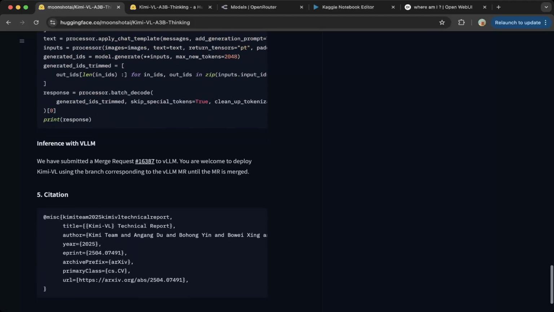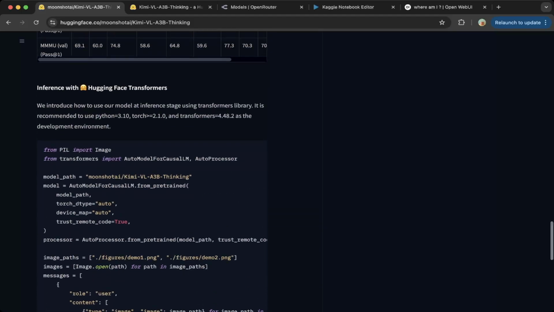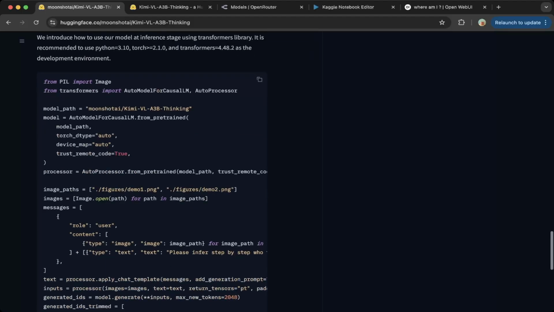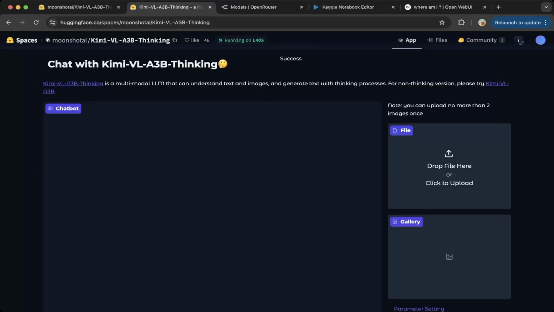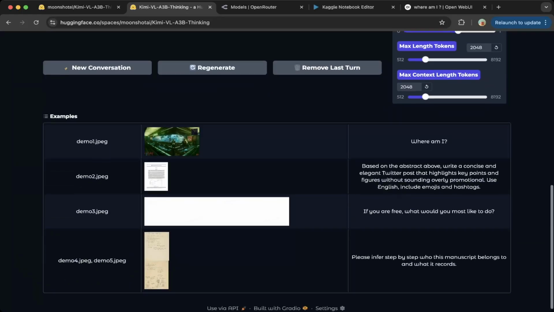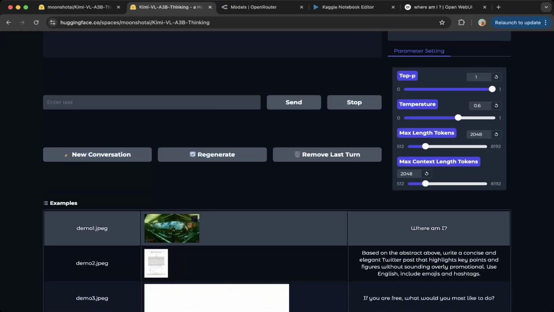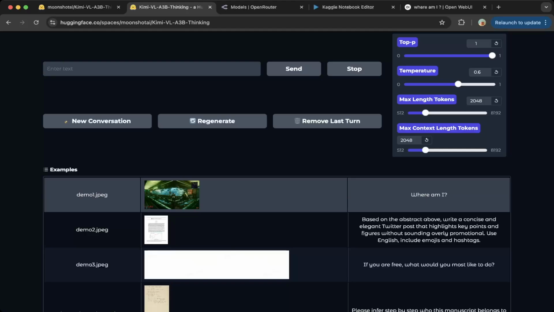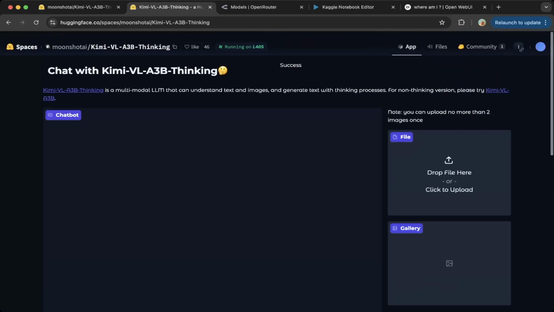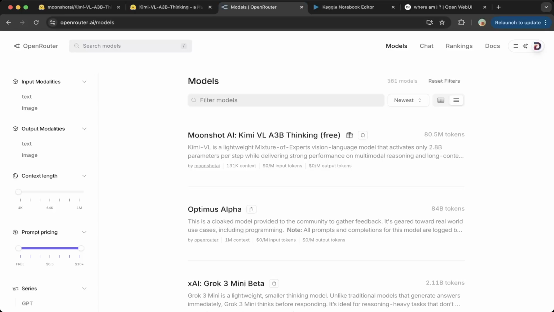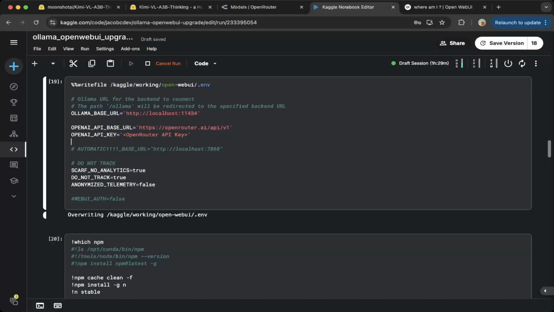If you want to test this model, there are 4 ways to do it. For the CLI version, they also offer a Hugging Face space. You can see there's a Kimi-VL-A3B-Thinking Gradio app. You can test it out. Simply go to the examples and click an example, then you can test it out. But as you can see here, OpenRouter already has this uploaded to the models, and it is free, so you can try it out with the OpenRouter Kimi-VL-A3B-Thinking API.